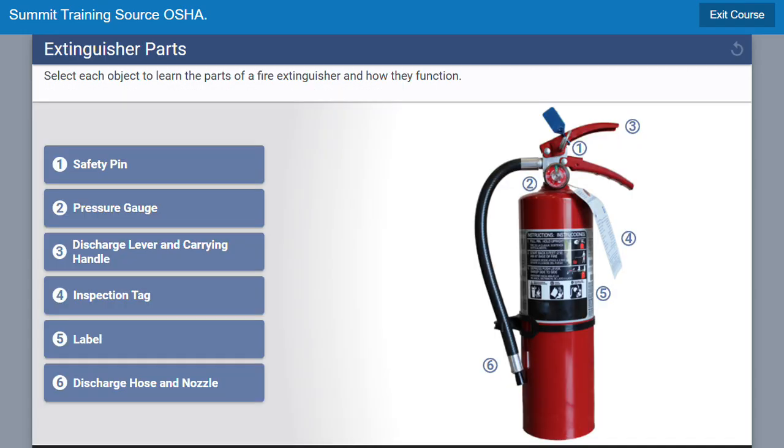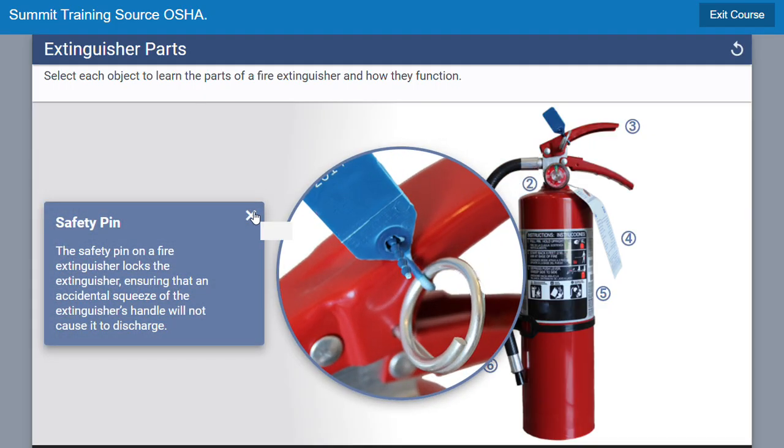Select each object to learn the parts of a fire extinguisher and how they function. The safety pin on a fire extinguisher locks the extinguisher, ensuring that an accidental squeeze of the extinguisher's handle will not cause it to discharge.